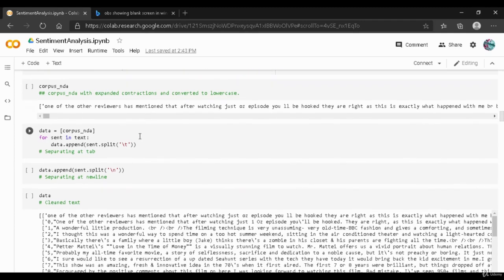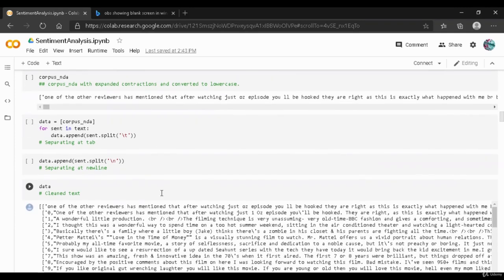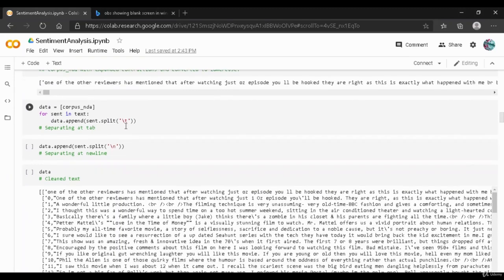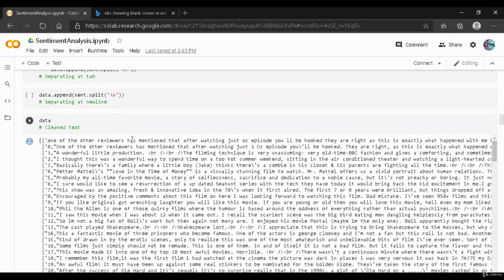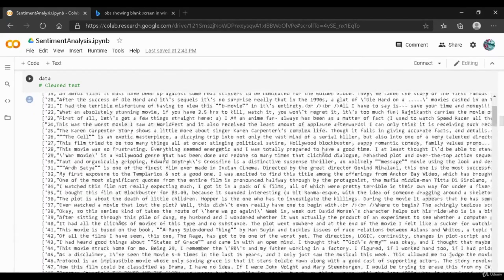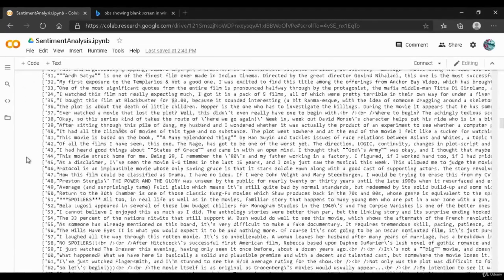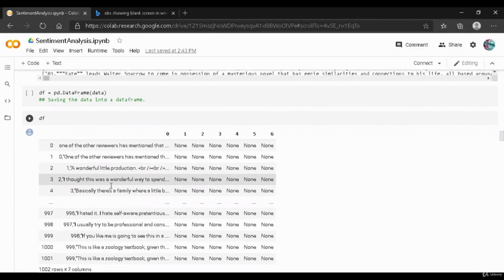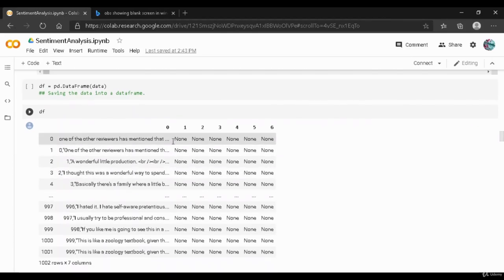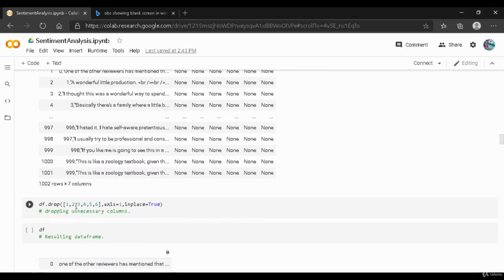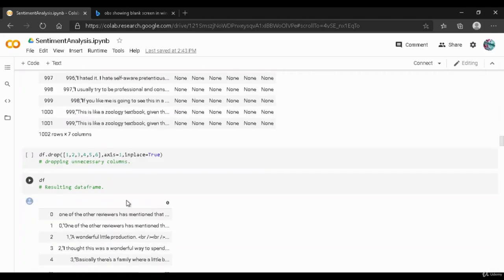And over here, we need to save this text into a data frame. So what we do is we split it by space and tab. We remove the tab spaces and new lines, and in the end we have this data. This is our resulting data which has to be further cleaned, and we take this data and save it into a data frame, and this is how our data frame looks. As you can see in this data frame, there are a few additional columns like 1, 2, 3, 4, 5 and 6. These columns are to be dropped, and we have dropped these columns, and this is the resulting data frame.